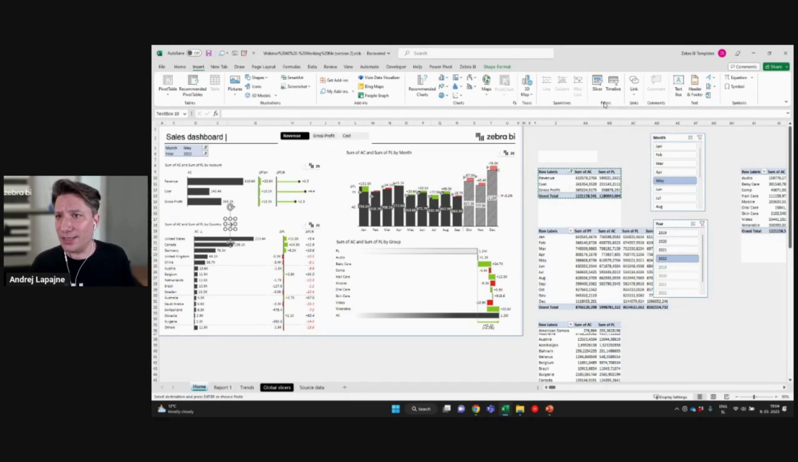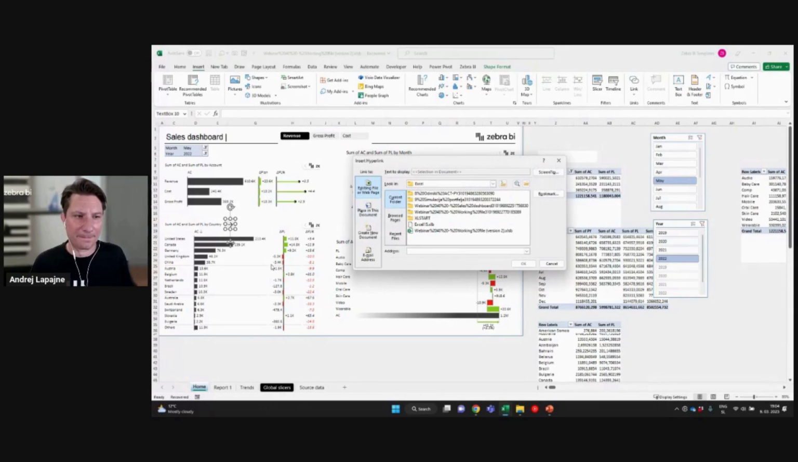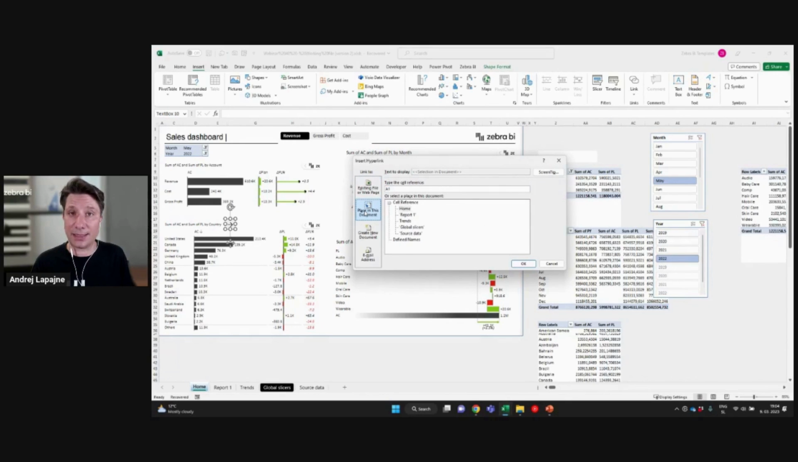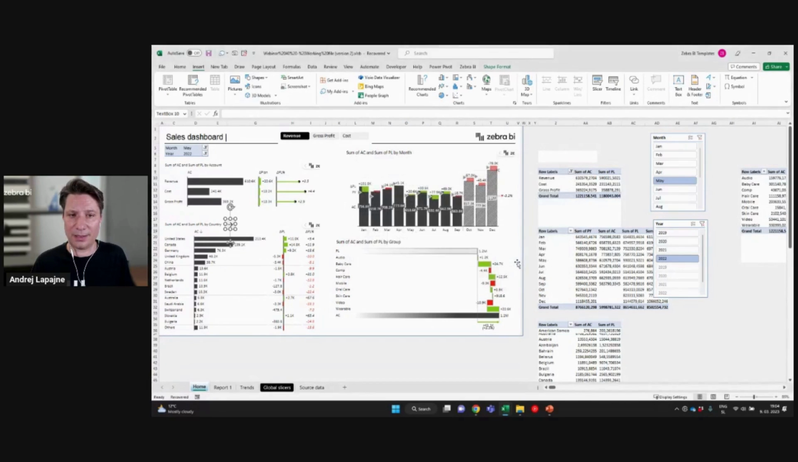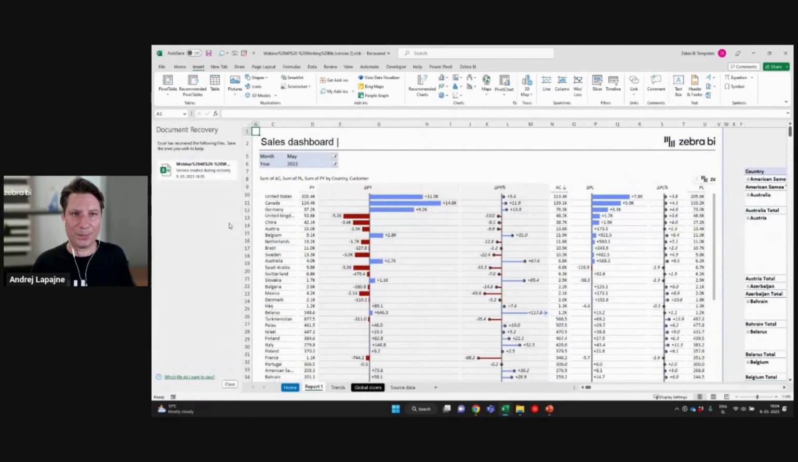All right, so you insert a link, and now you just navigate here to the place in this document, and you simply say report 1. All right, click. Boom. Okay, this is it.